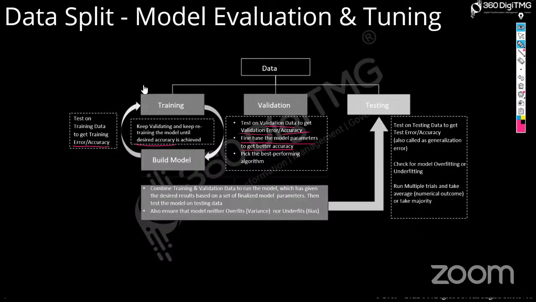What happens is when you build a model, you build various models: model 1, model 2, model 3. Every model will give different accuracy and error. Whichever gives you the least error and the best accuracy, you choose that. Then you take the model and check it on the testing data to get your test error and accuracy. This is also called the generalization method. And then you check for your model overfitting or underfitting.